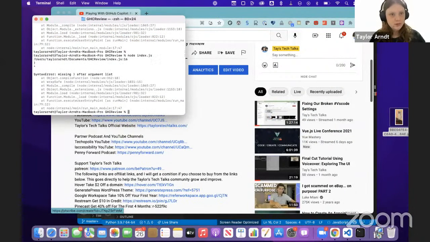Terminal. GHC review. Node /Users/Documents/GHC review/index.js line 16. Right brace. Caret. Syntax error: missing ) after argument list. Add object compile function. Visual Code.